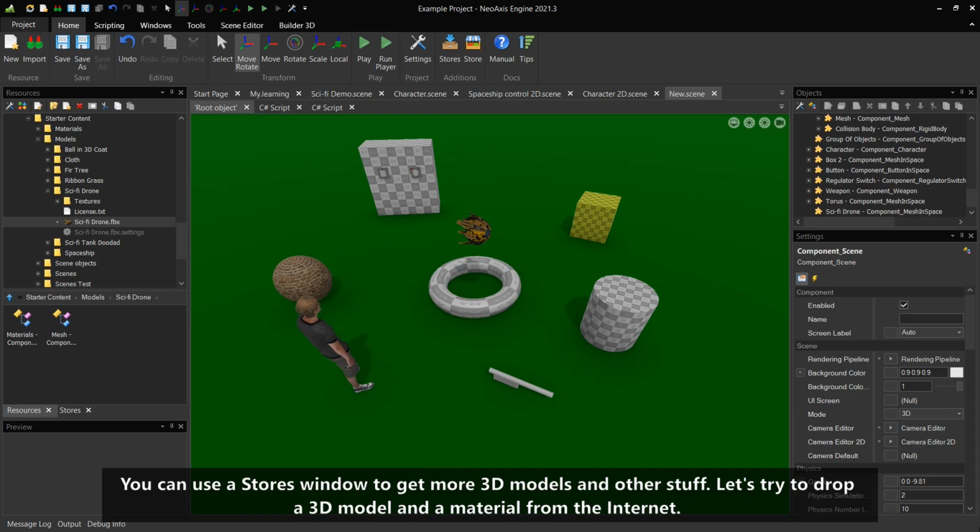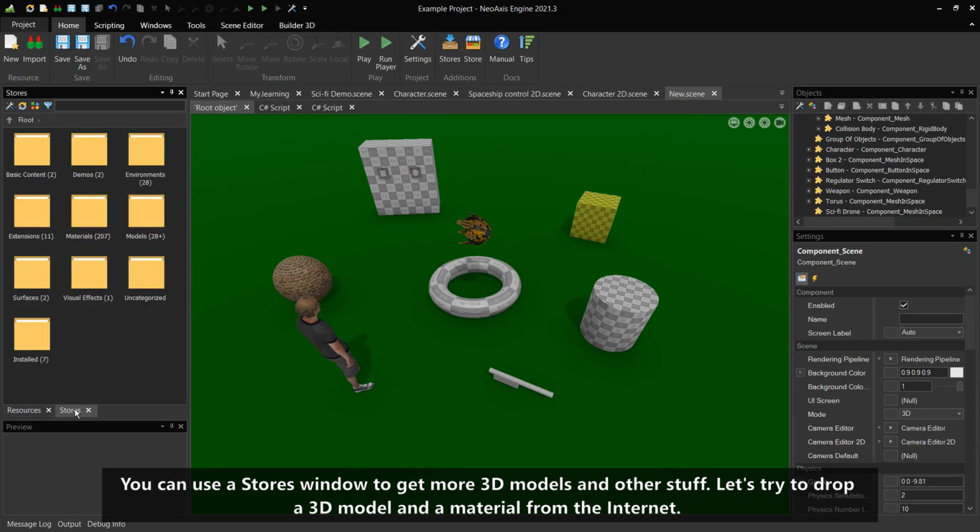You can use a Stores window to get more 3D models and other stuff. Let's try to drop a 3D model and a material from the internet.